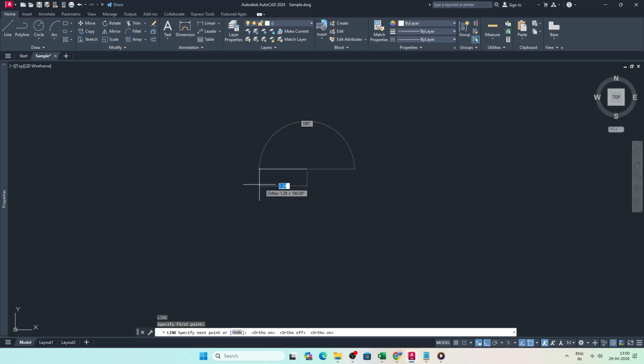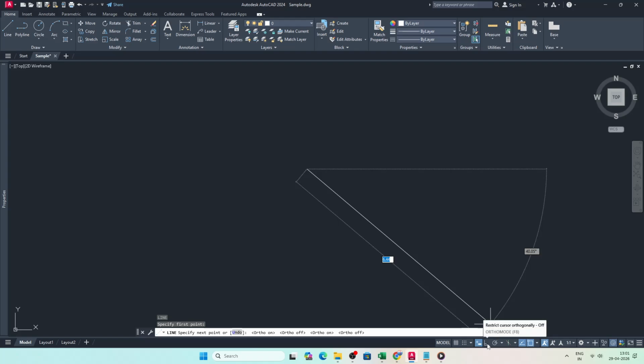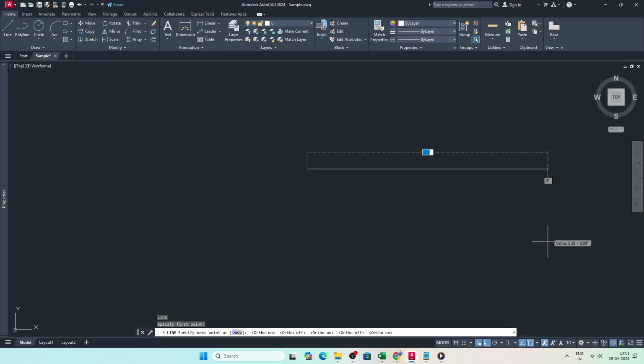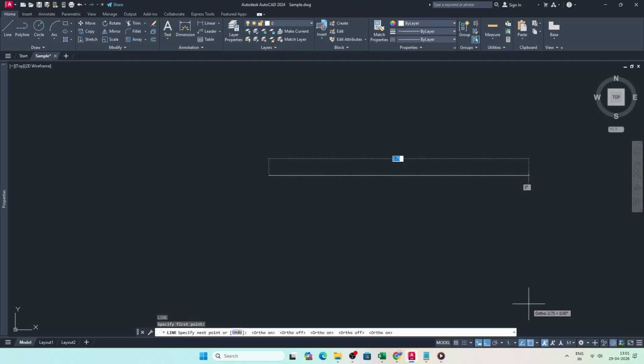The second way is through the status bar at the bottom right of your AutoCAD window. Look for the icon that resembles a right angle. It's labeled Restrict Cursor Orthogonally. Click it once to enable Ortho Mode and click it again to disable it. The icon highlights when it's active, so you always have a visual cue. This is helpful if you prefer clicking over using a keyboard shortcut or if you want to quickly confirm whether Ortho is currently turned on.